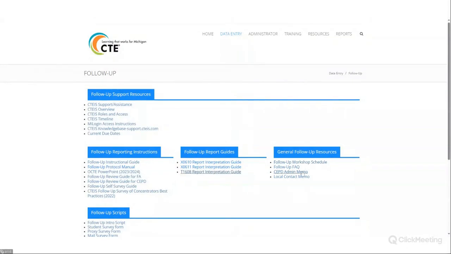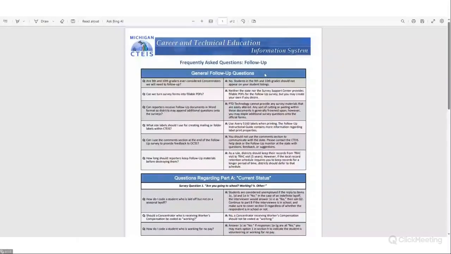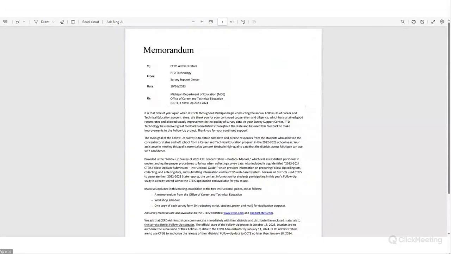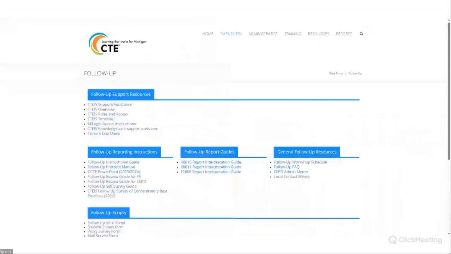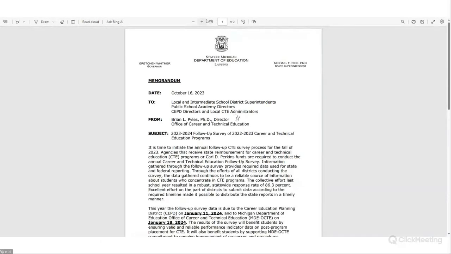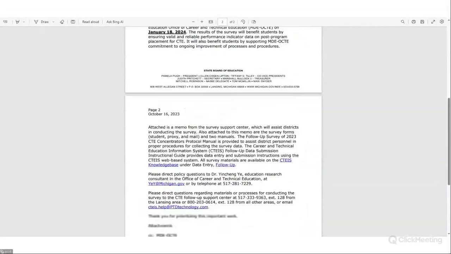Again, this information over here is just the information that was found in your packets. So if you want to look at, for instance, frequently asked questions for your follow-up, that's over here. But again, this should be in your packet. The CPID admin memo, and that's from the Survey Support Center. You should have received this in your packet, but it's here. And then the local contact memo from OCTE is here as well.